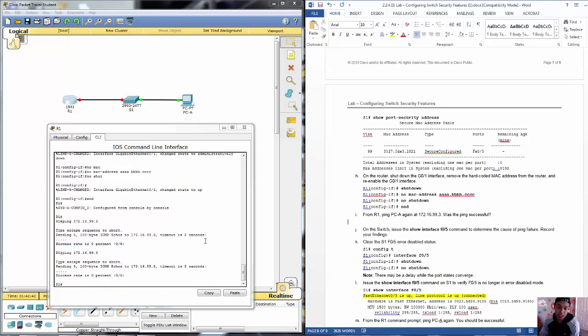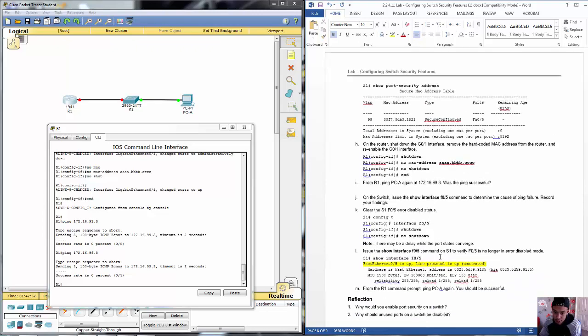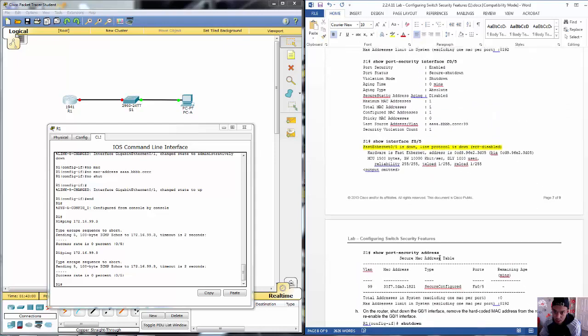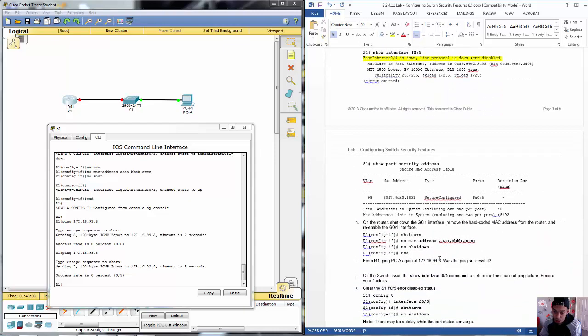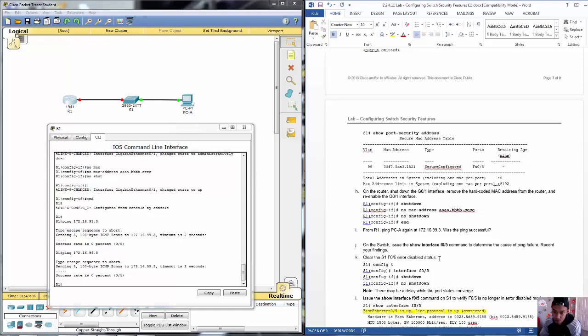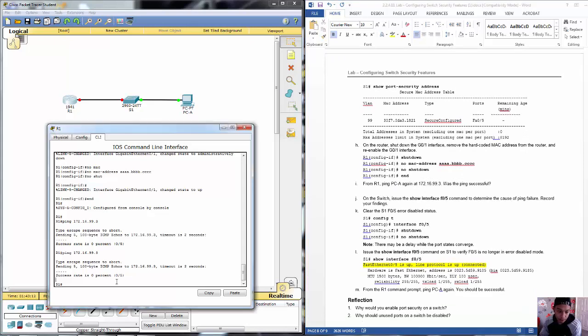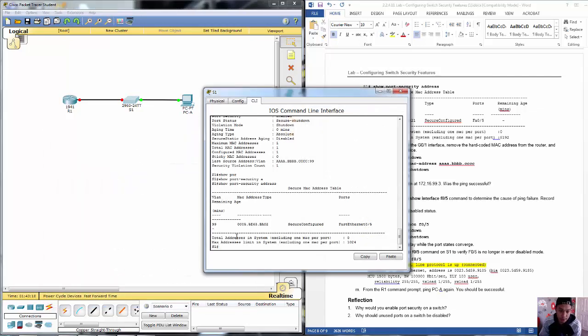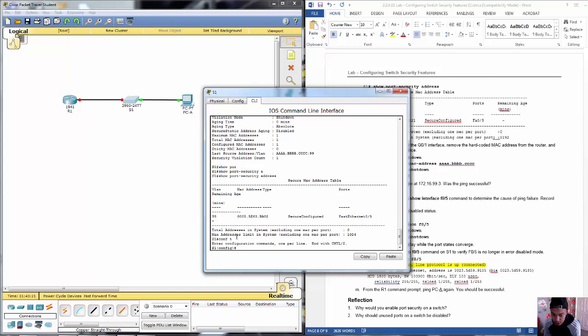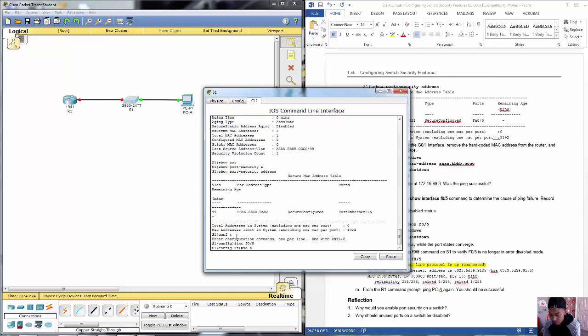No, you're right, it won't be successful. That's my fault putting that in. It's not successful because that port has been violated, so it's shut down. So we need to re-enable that interface first. To do that, you simply go to config t, interface F0/5, and we're going to do a no shut.